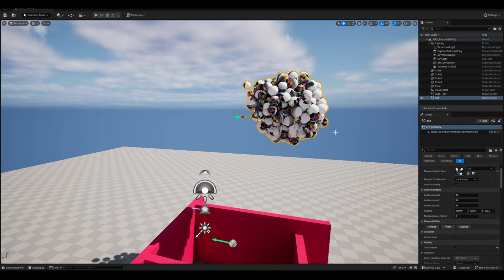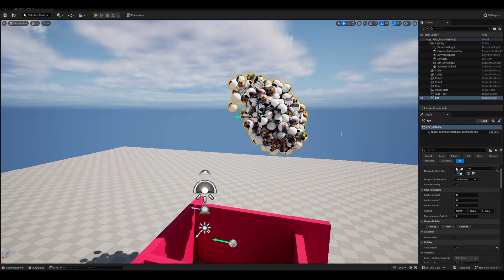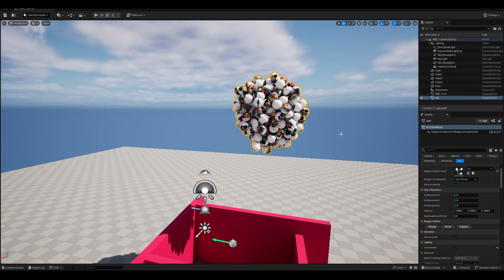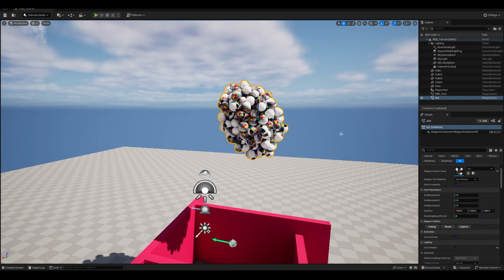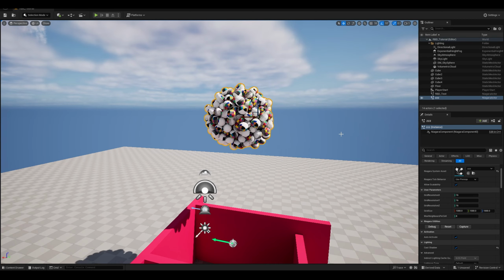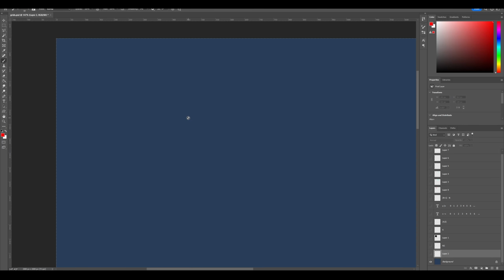And now, before we get deep into these Niagara systems, let me quickly jump into Photoshop to explain the two techniques that make this effect even possible. We'll start with the concept of neighbor grids.